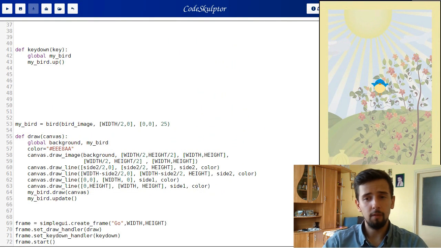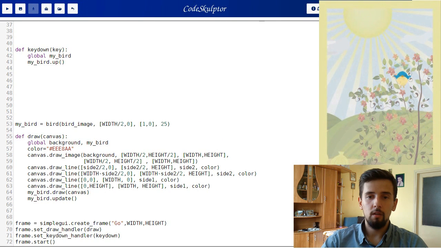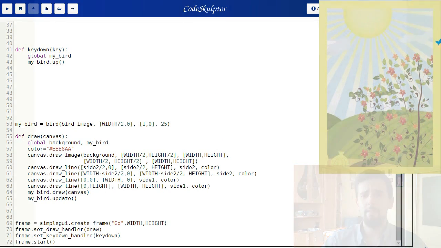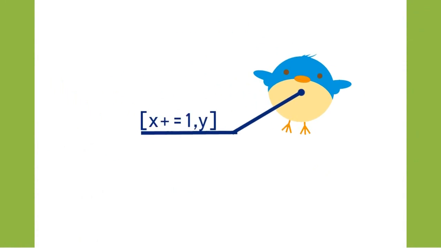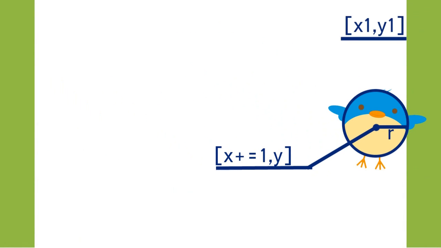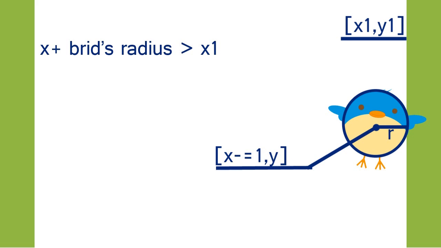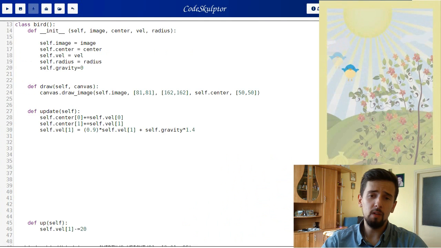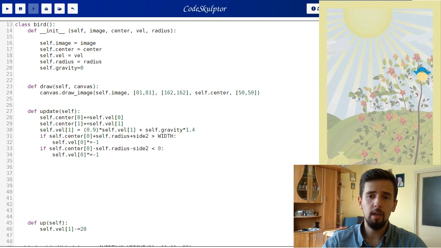Let's change the value of horizontal velocity and see what will happen. Come on, we want our bird to stay with us. So if he reaches the outline, in other words the sum of his radius and his horizontal position will be greater than the horizontal coordinate of the outline, we will change the sign of velocity to make him reflect. So I added 4 lines of the code to update method and you can see the results.